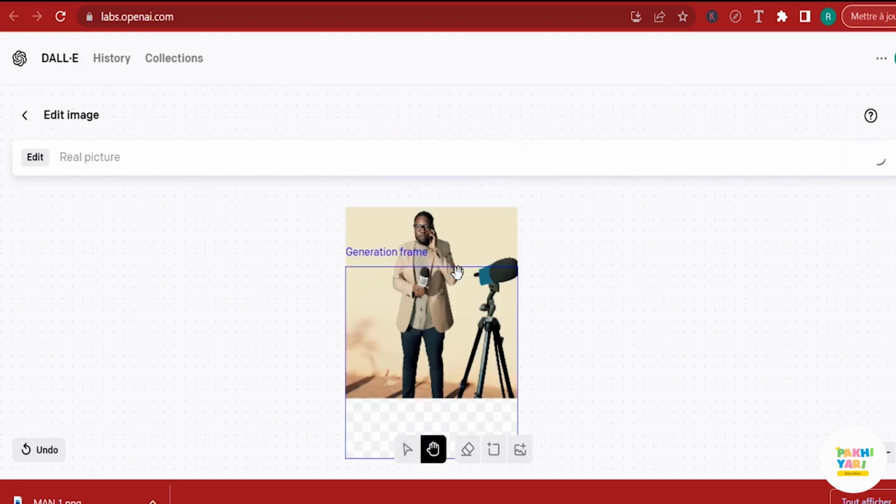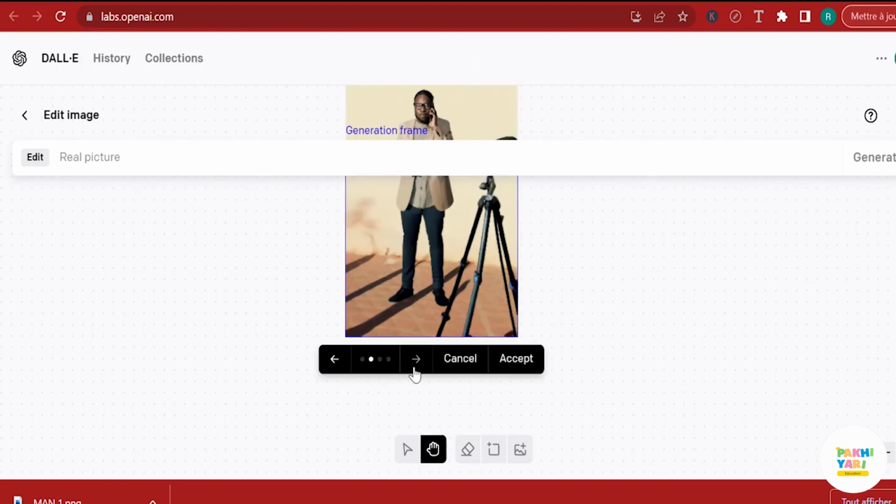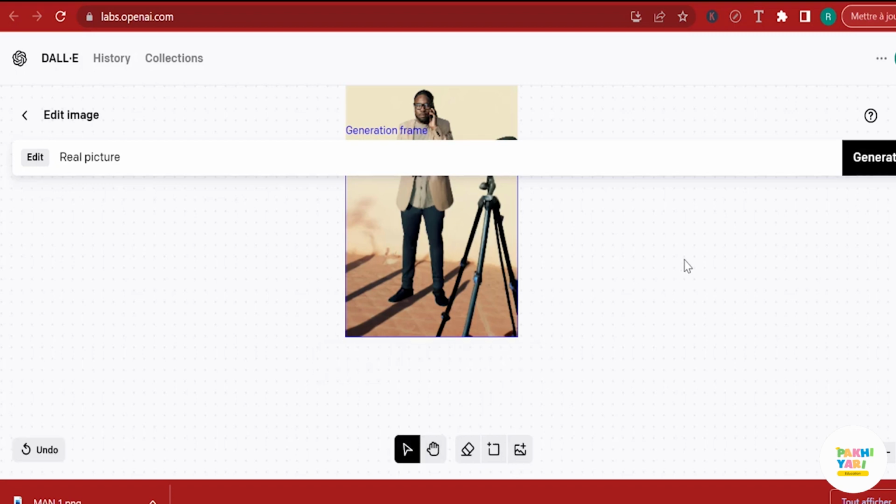And we're going to remove the background off of the image to leave only the person, okay? So let me wait for this generation. So there you go. Let me go to the second iteration. I think the second iteration is better. I'm going to click on accept, and I'm going to download this image right here. And I'm going to go back to Canva.